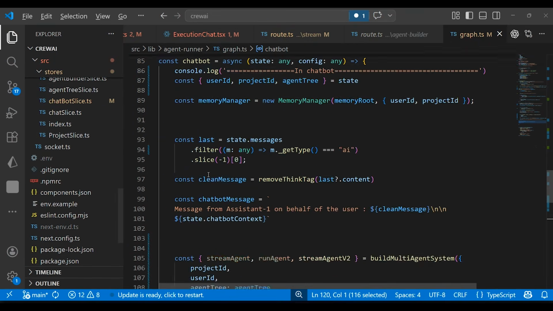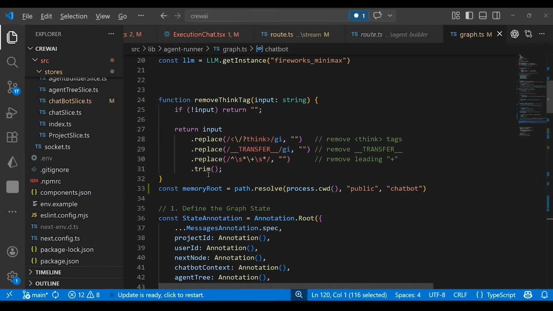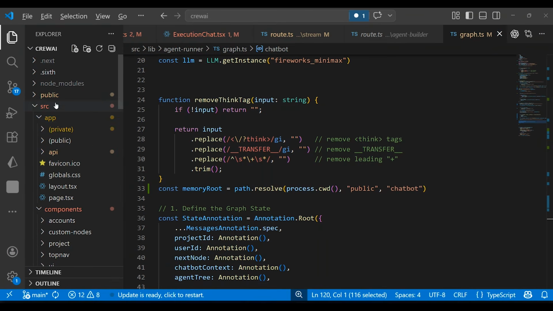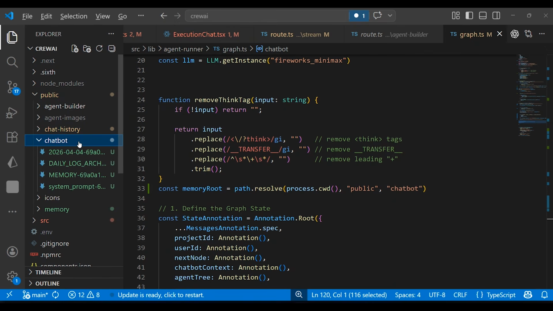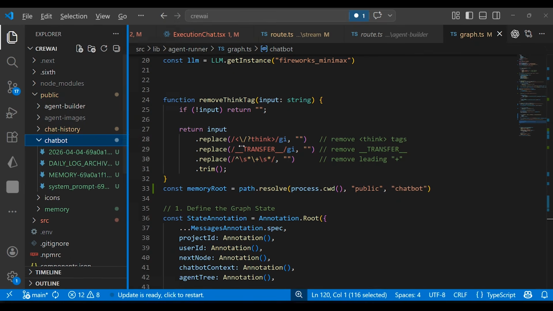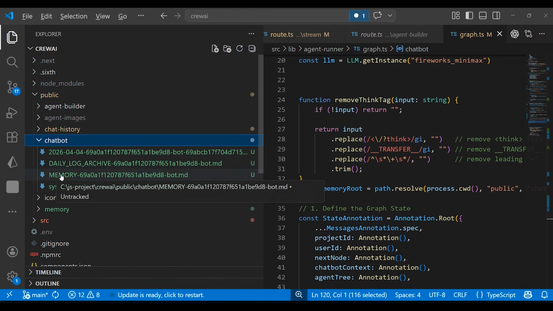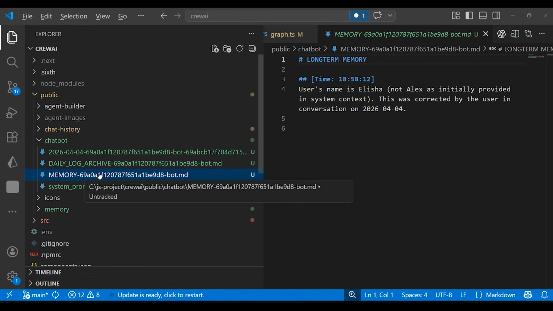You can see in this graph, at the top here, for the chatbot, we are going to store the memory into the chatbot folder, okay? As you can see inside the public folder, we have another folder, chatbot. When I start interacting with the chatbot, I'm going to store the memory data in here. And as you can see, we got the memory ID here, and then dashboard. I think you get the idea, guys.